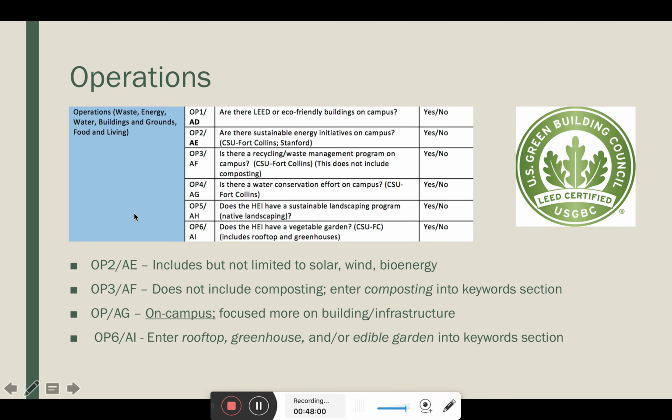Okay, operations. Operations are going to be focused on things like eco-friendly buildings, energy initiatives, water conservation, landscaping where they're using native landscaping, or if they have a vegetable garden. The energy one is pretty easy. For LEED certified buildings, it'll say that there's a LEED certified building, which I explained earlier. USGBC is who does that. And usually that's a quick thing. This is probably going to be the most common one.